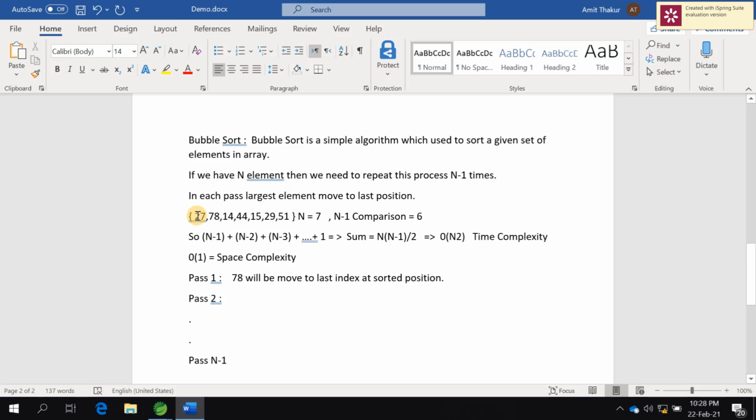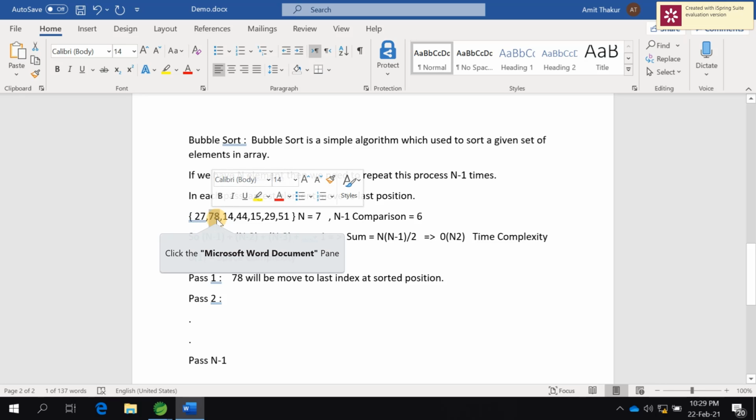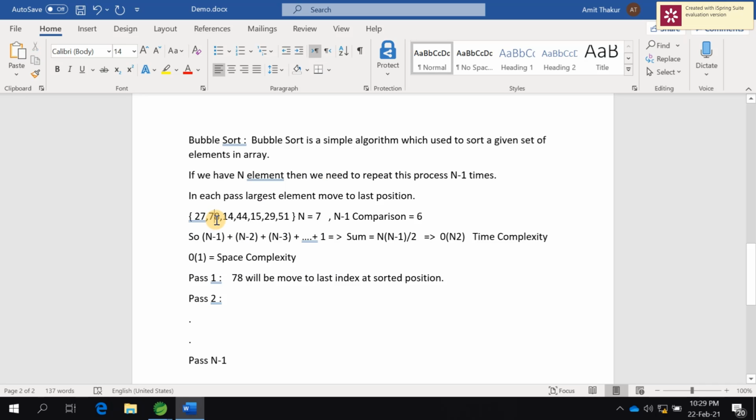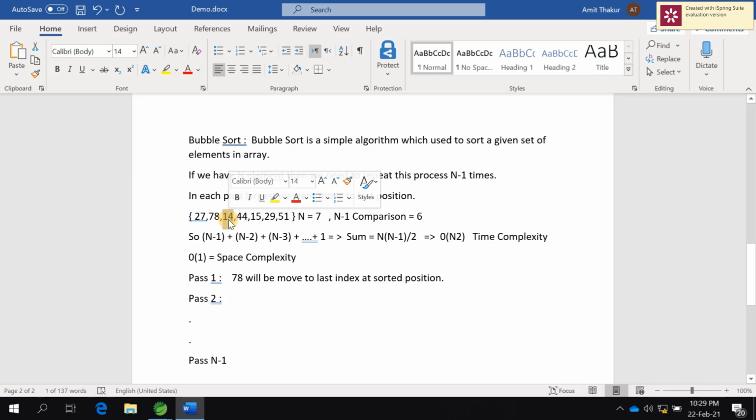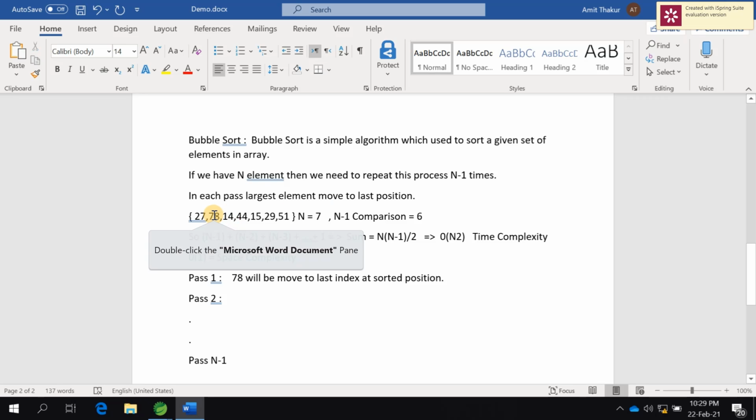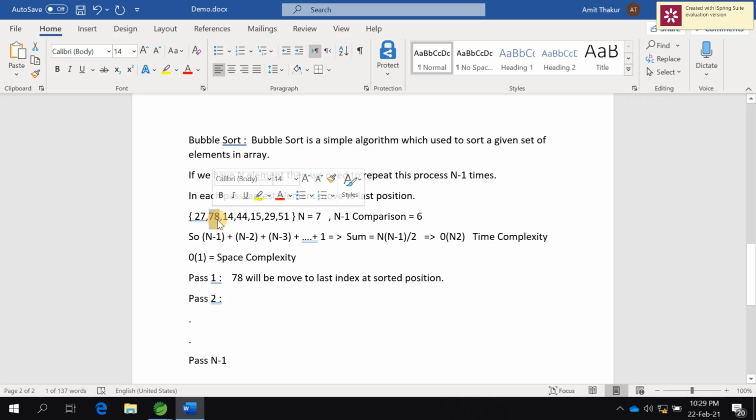Normally, each element is compared. See, the zeroth index element, 27, will be compared with 78. If 27 is greater than 78, then it will swap. Otherwise, it will not swap. Then this element will be compared with the adjacent, next element. Is 78 greater than 14? Yes, 78 is greater than 14. So 78 will move here and 14 will come here. Like this, 78 will reach the last index.